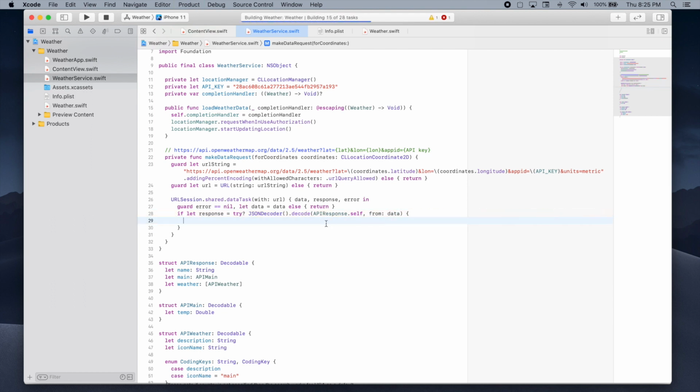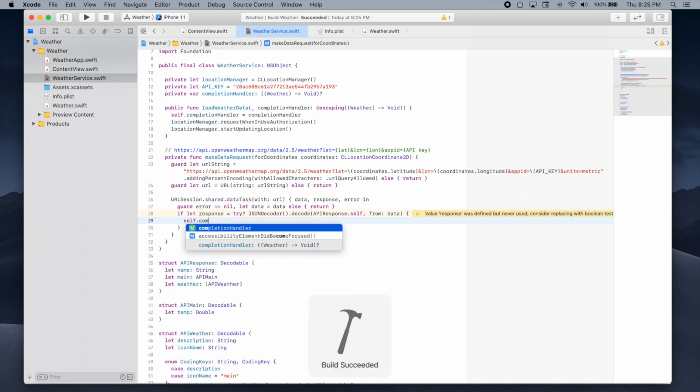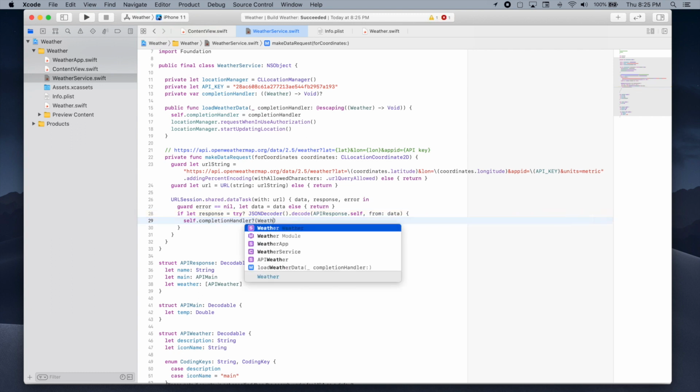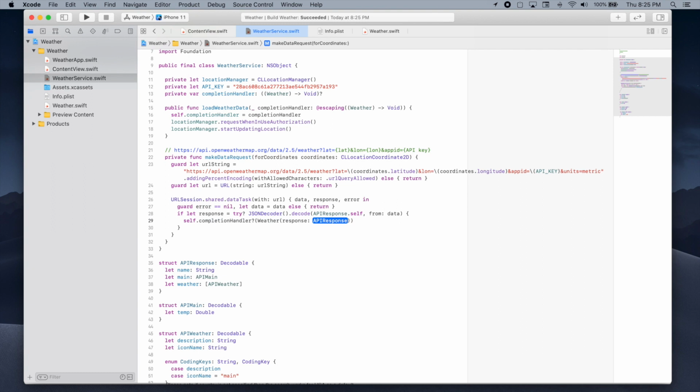So now what we'll do is, if we're able to get this response, then we will call our completion handler. And since this is optional, we have to add a question mark. And in the completion handler, we have to provide a weather object. And remember, a weather object needs the response to populate its properties. Perfect. So now that we have our data task, all we have to do is call resume.